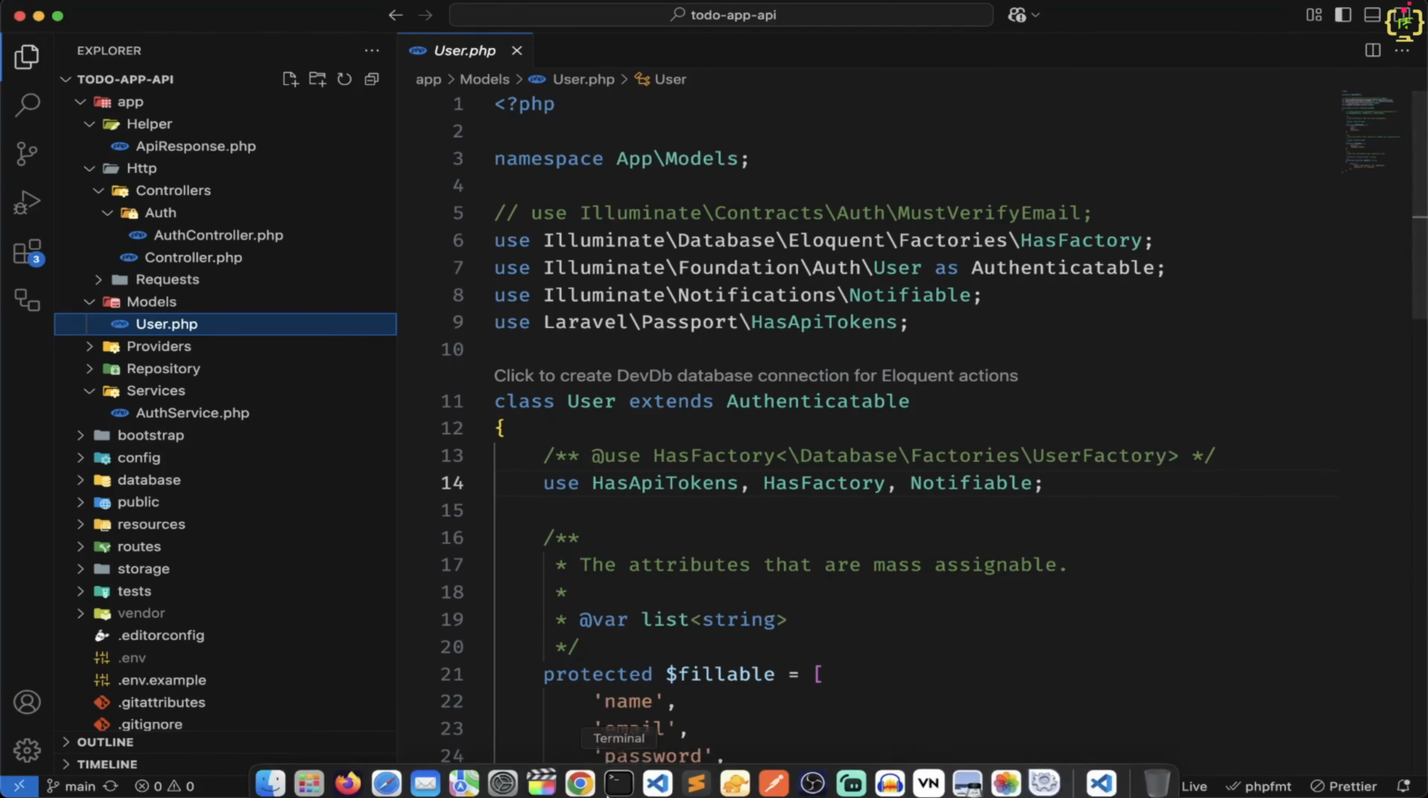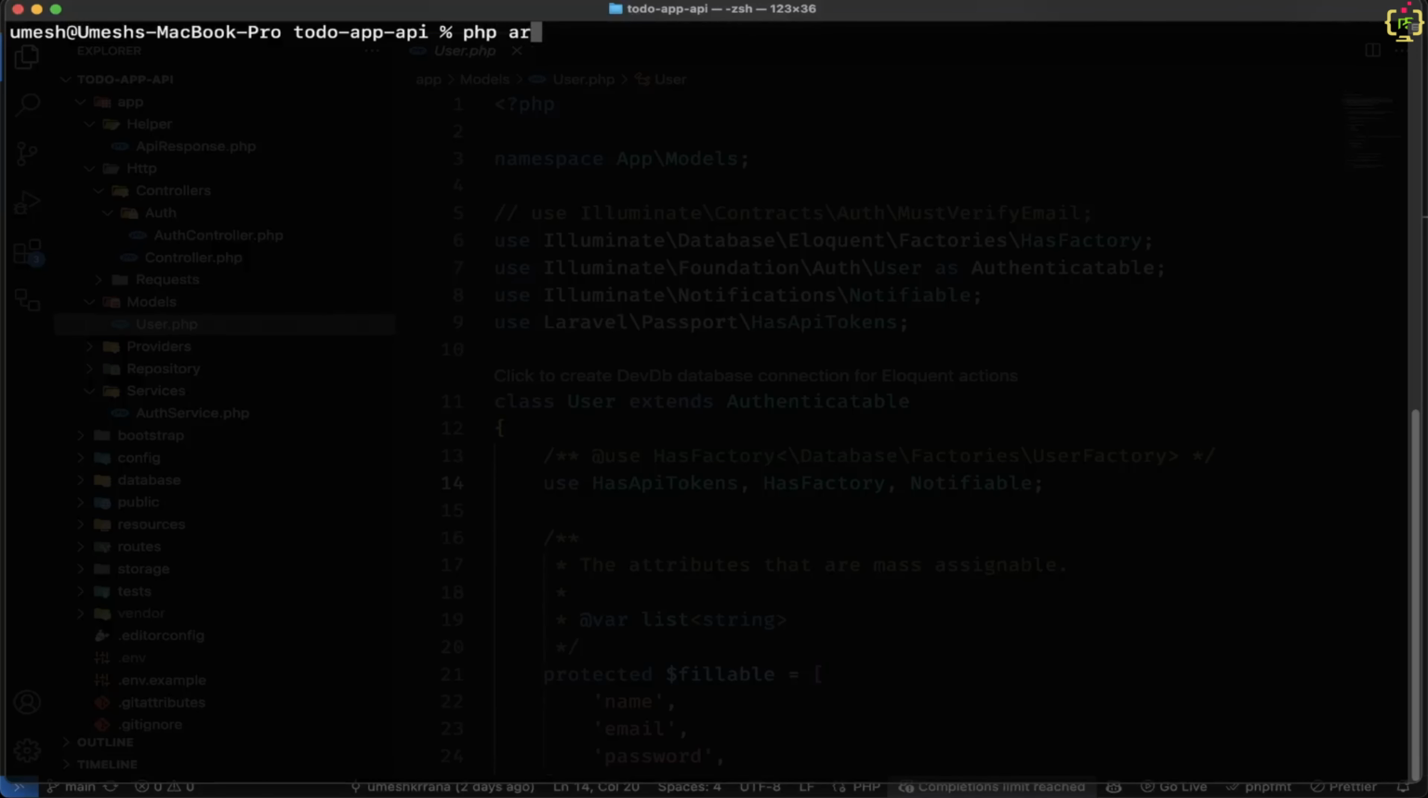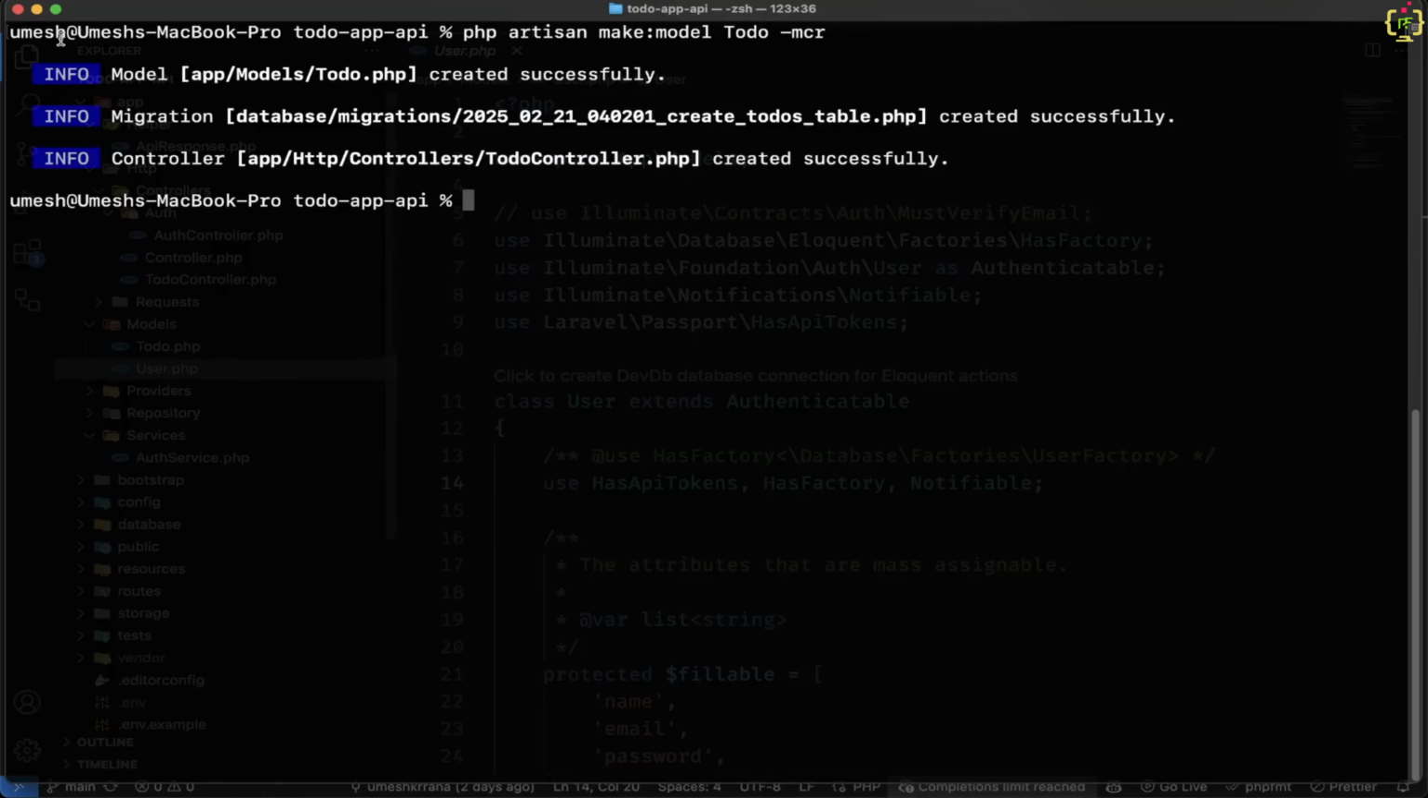I'll navigate to the terminal, and here I will create a model for to-do, and I will specify -m for migration, c for the controller, and I just want to create the resource controller because we will perform the CRUD operations. So I will simply pass r, and this will create the controller with the resource methods. Let's hit enter. Yes, so the model, migration and the resource controller have been created.